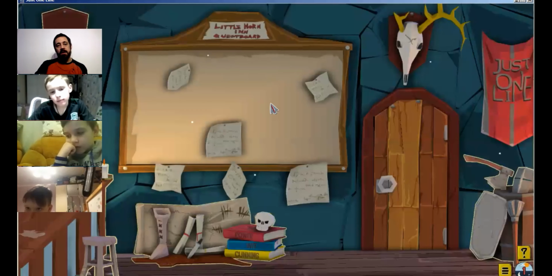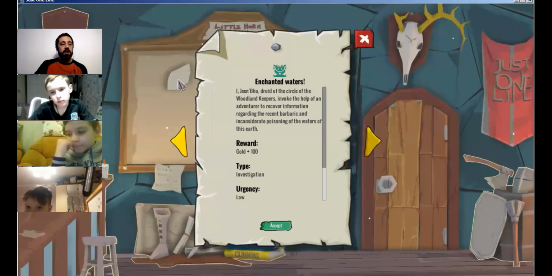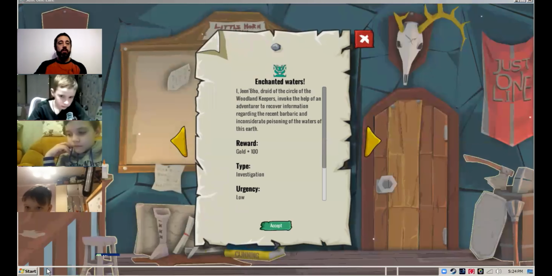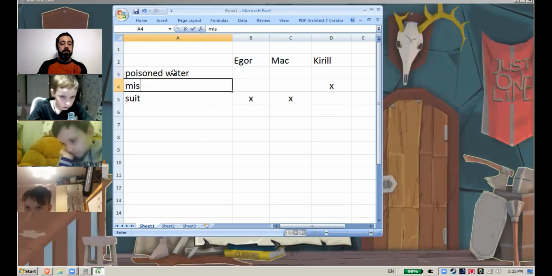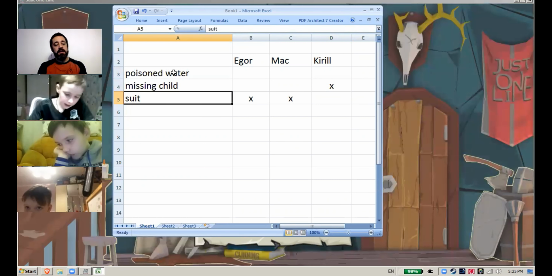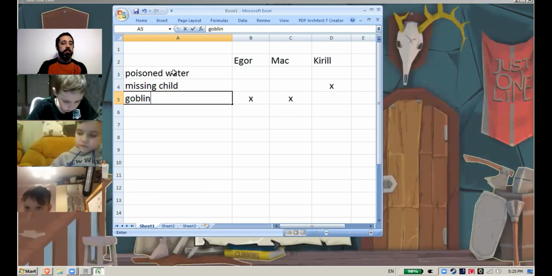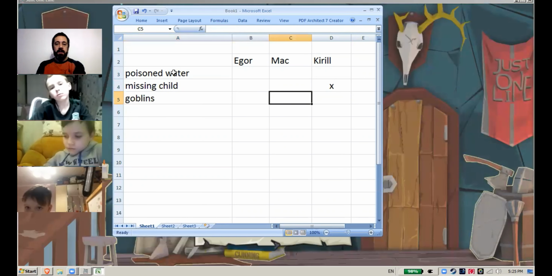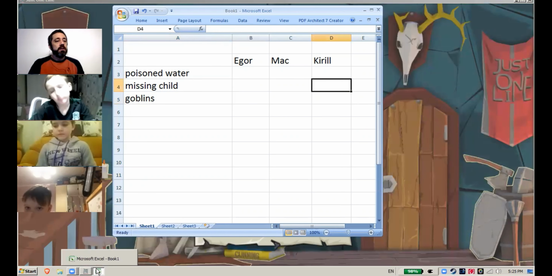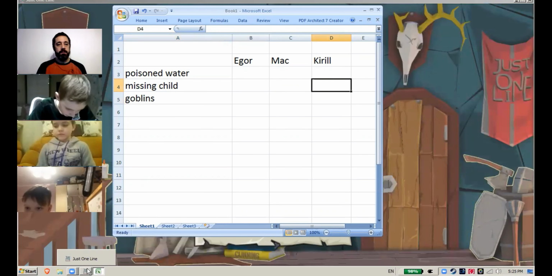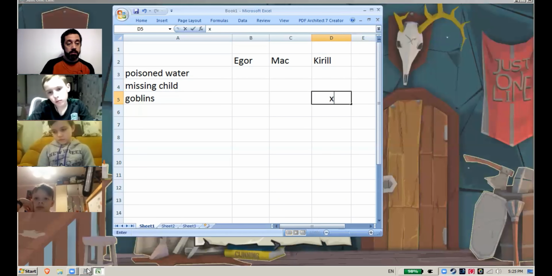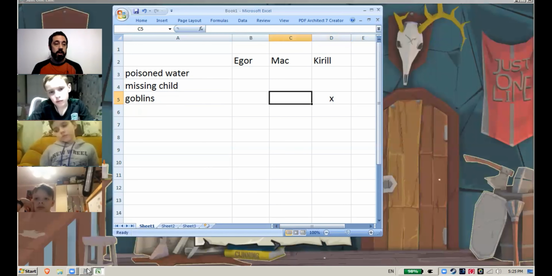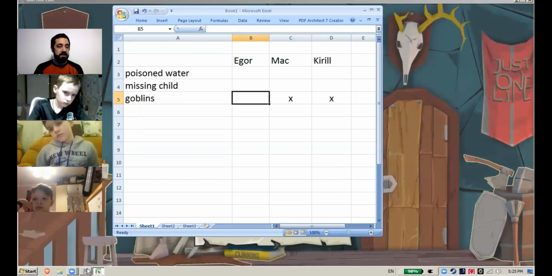Yeah, maybe? Okay. So now we have to decide which quest we want to go on, okay? If you remember the quests, there is the poisoned water. There is the missing child. And there is the quest to kill the goblins, or at least get them to move away. So, which adventure do you want to go on? Kirill. Goblins. Okay, you want to go try to kill the goblins. They're very strong. Okay, Matt? Some goblins. Okay, you want to do the goblins? Igor, do you want to go kill some goblins?